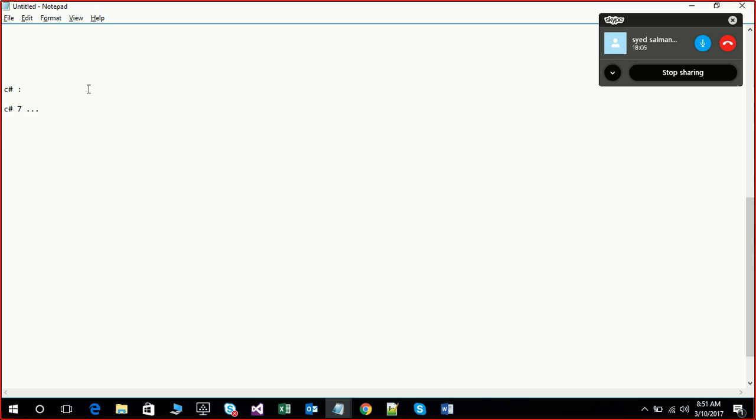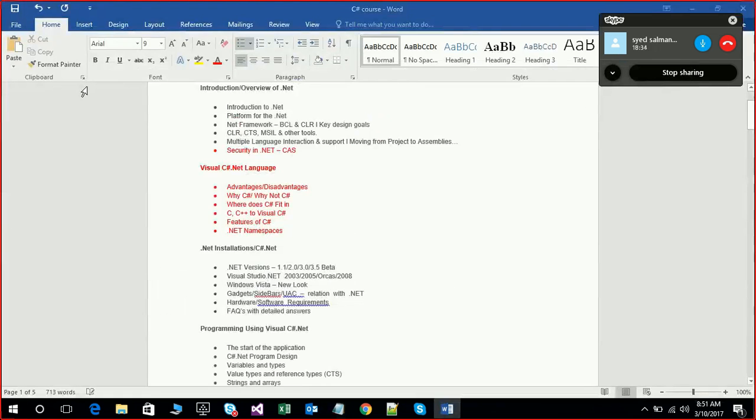With the help of C Sharp, we can develop mobile applications, desktop applications, as well as web applications. So C Sharp, I can say, is very famous in Microsoft. It is very useful in the current market. It has so many features.